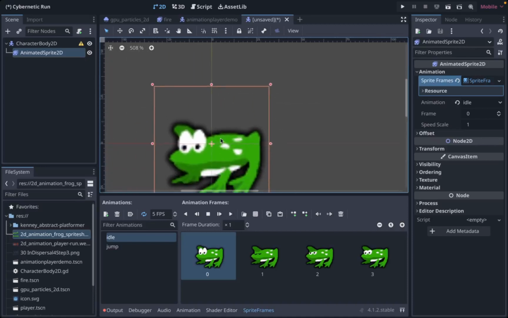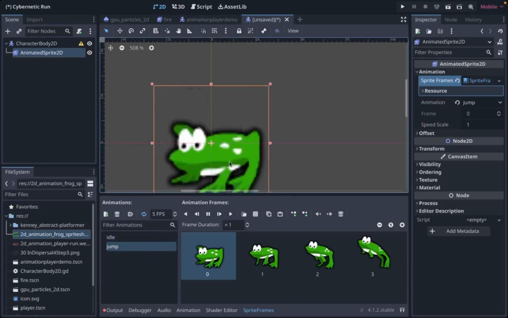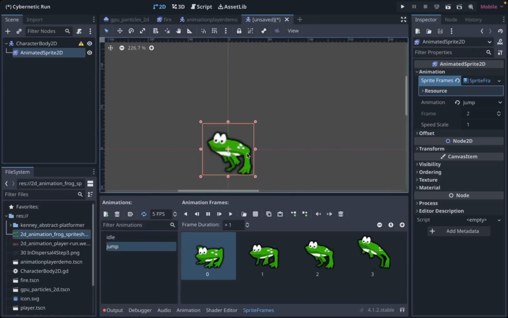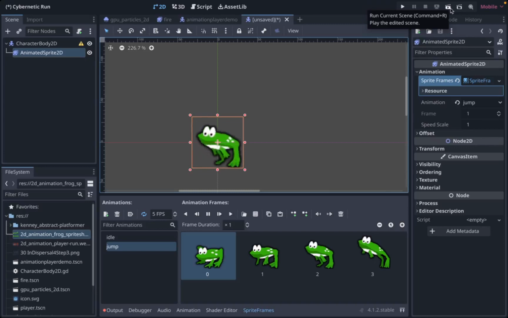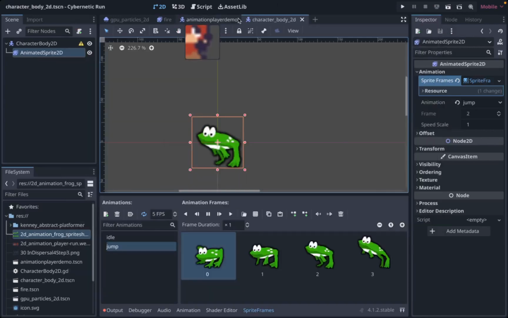Okay, so now if I show you, this is the idle one, and this is the jump one. So we have created the animation. Guys, you might be thinking why I'm not playing this button. I will be coming to that in a quick session, but before that we have to understand what things are what. Anyways, let's save it.